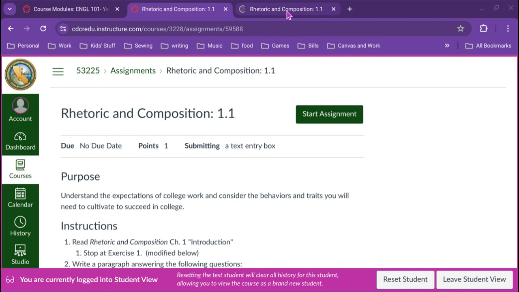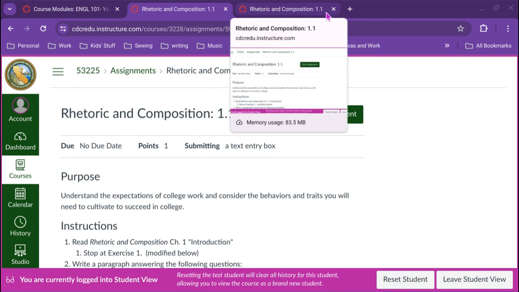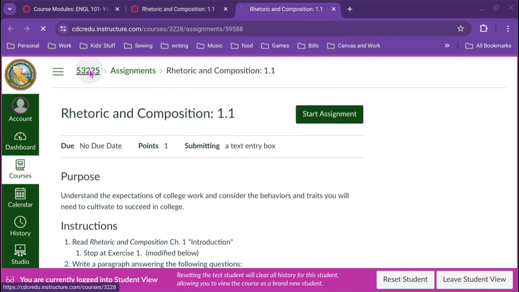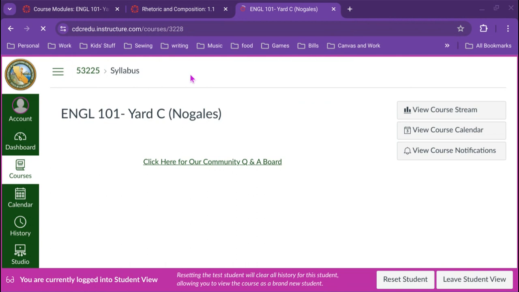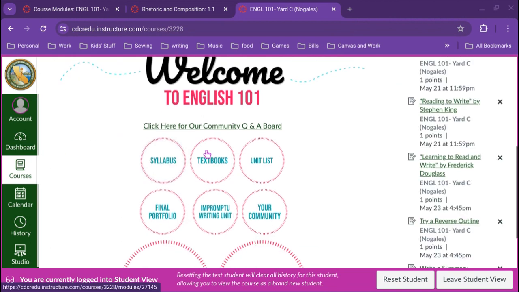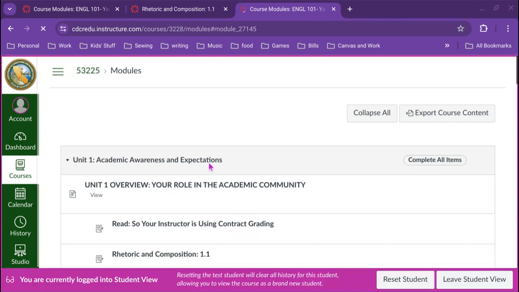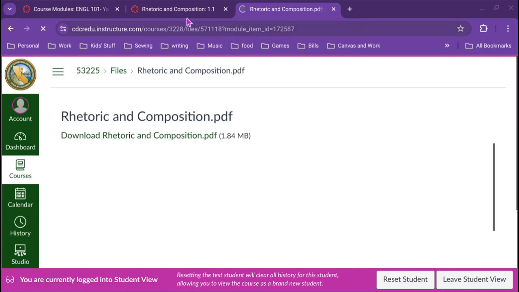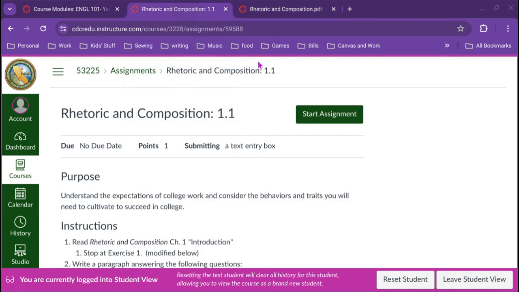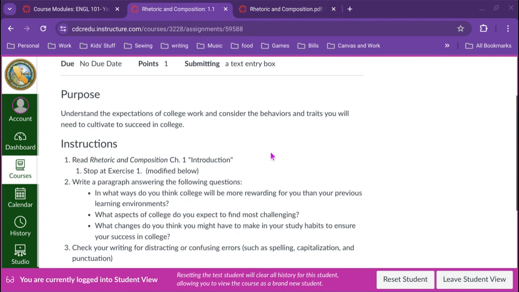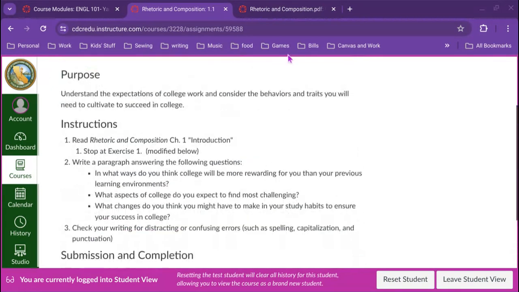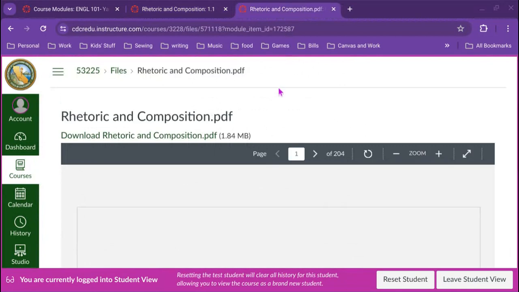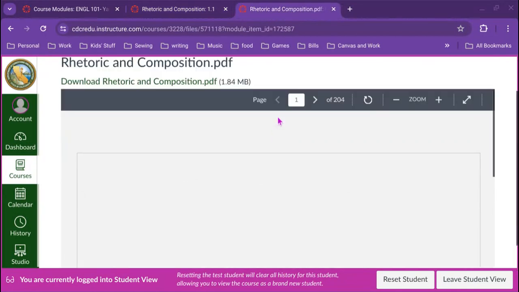But I like opening things in a new tab so that I can navigate. So for instance, I might want to come over here to textbooks. I might want to go into my book here or pull up a thing of notes, and then I can kind of go back and forth, right? I can look at the directions while I'm reading my textbook. And since we're in the textbooks, let me show you something interesting about this.